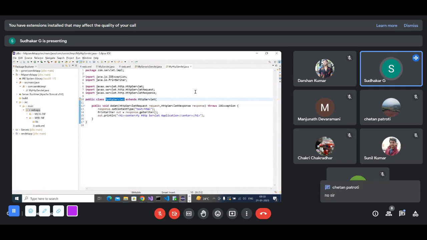Okay, so next one more concept. There are two concepts: one is servlet config and the other is servlet context, right? Servlet config is an object. It will store all the configuration details of a particular servlet. Okay, so servlet config is available for each and every servlet.